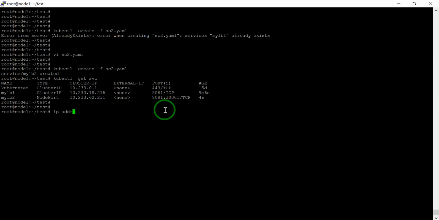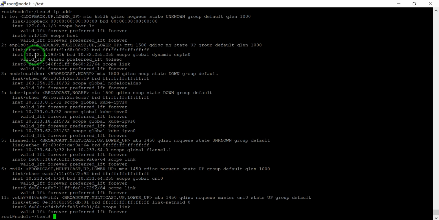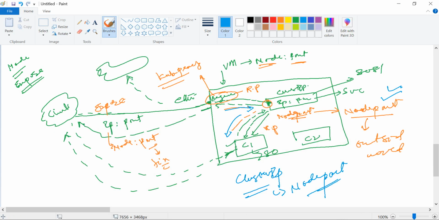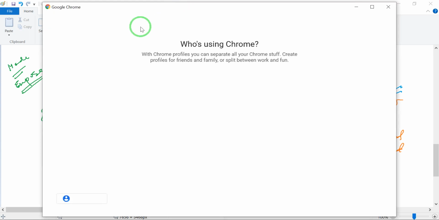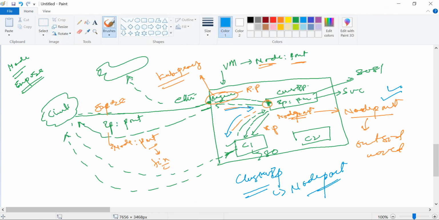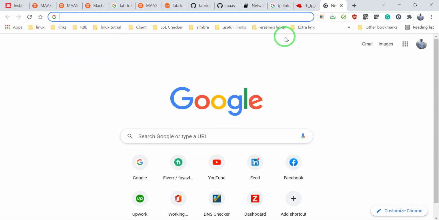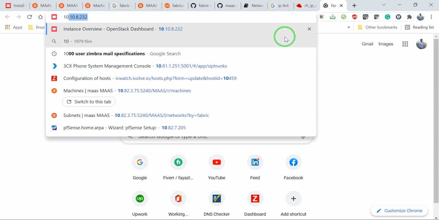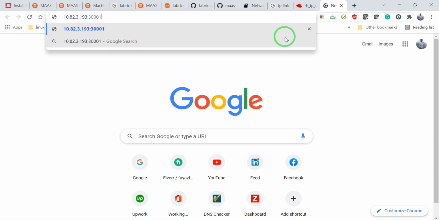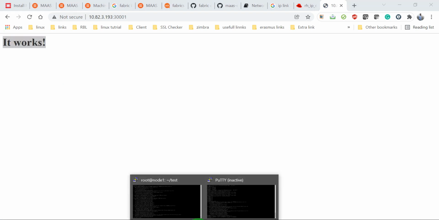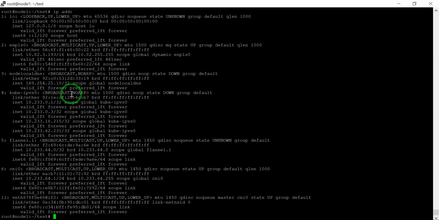First of all, we need to know the IP of the node. So let me check it first. So let's have 10.82.3.193 and this port. Now it has come up, it's working. The things are coming from my node port.